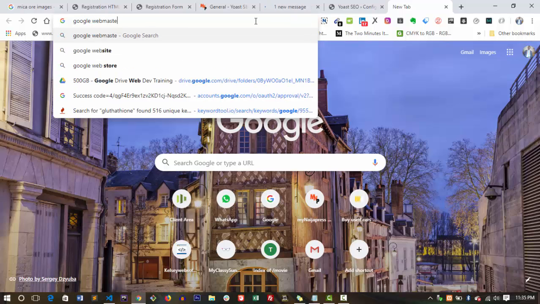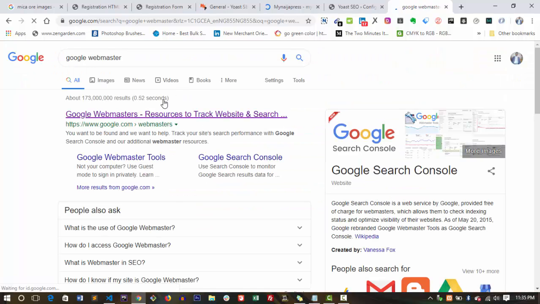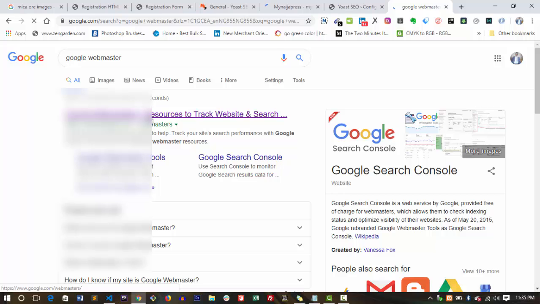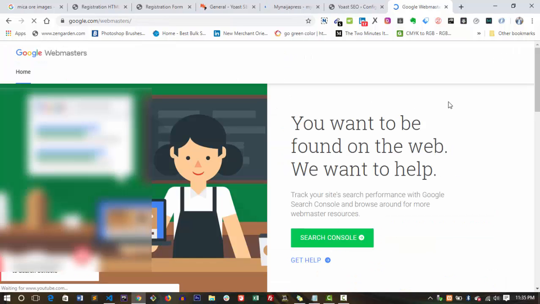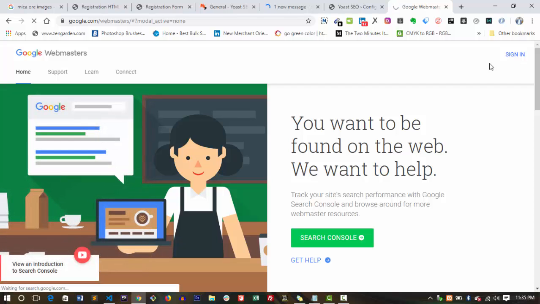Just type Google Webmaster. Then you hit enter. Okay, then you want to click on the first link that comes up, which is this, to go to Google Webmaster, and you want to click on sign in. So you want to sign in.